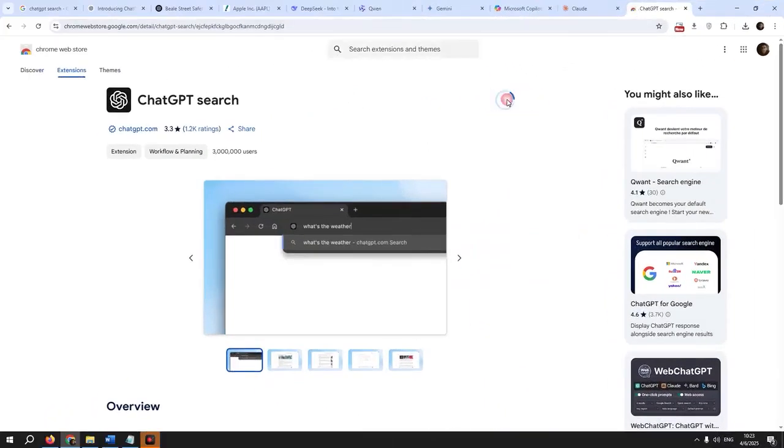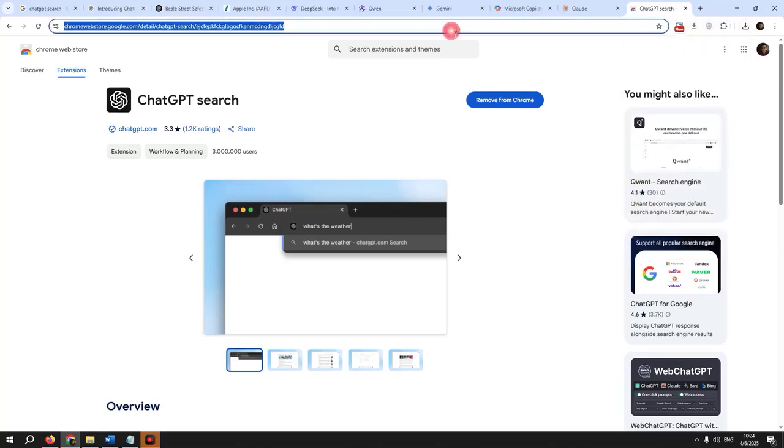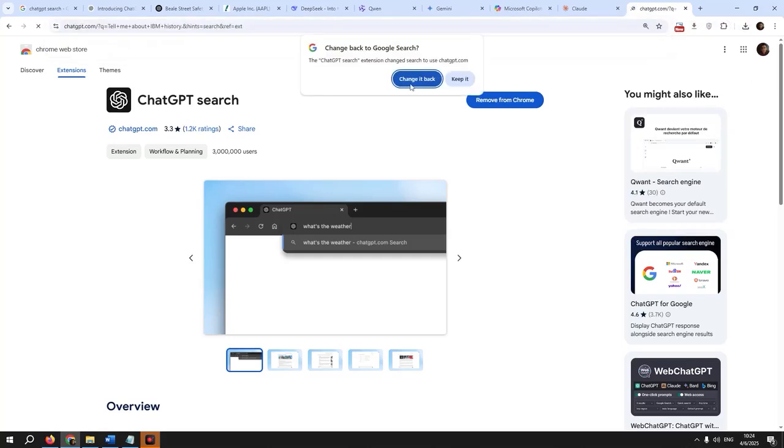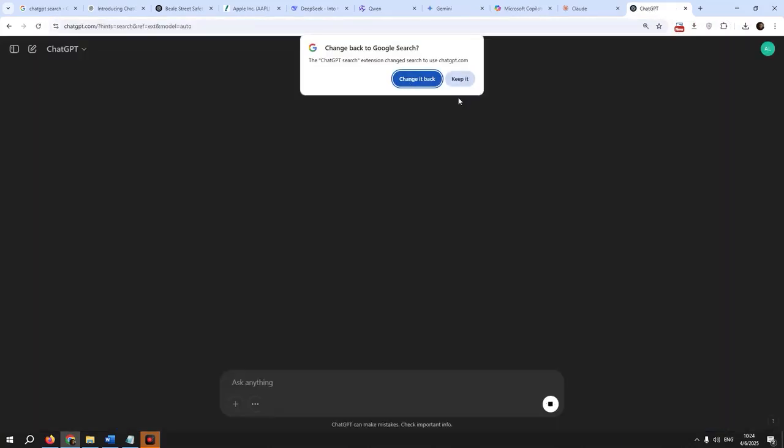ChatGPT even has browser extensions. One of them is called ChatGPT Search, which I'll install in Chrome. With it, instead of typing a website address in a new tab, you can write a phrase or sentence of what you want to search. Tell me about IBM history.